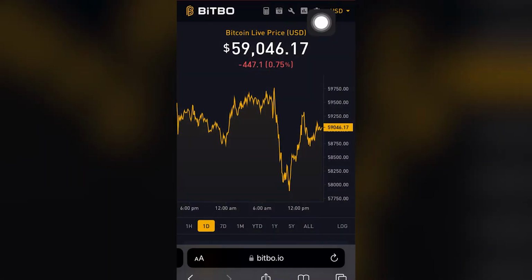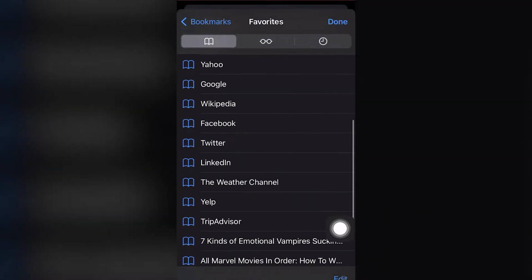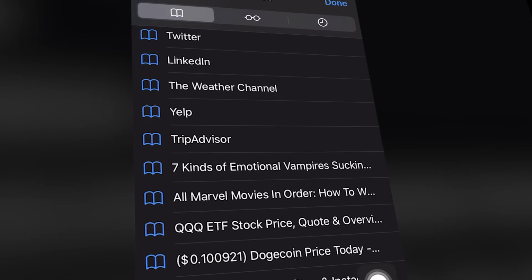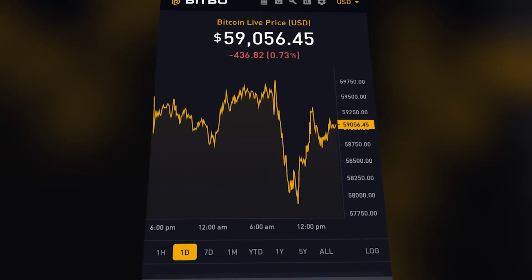And now if you want to access it, click this icon, the reading book icon, and then the first icon right here, scroll down, and voila, as you can see, you can now access and click on your bookmark page completely for free for smartphone.